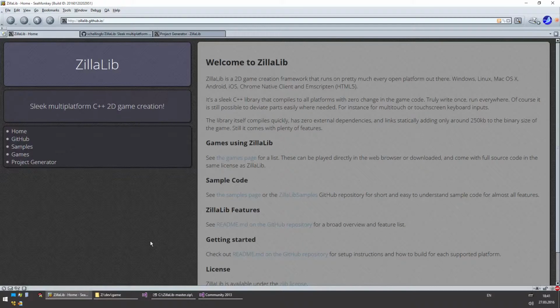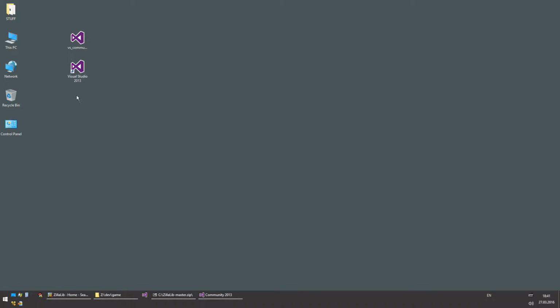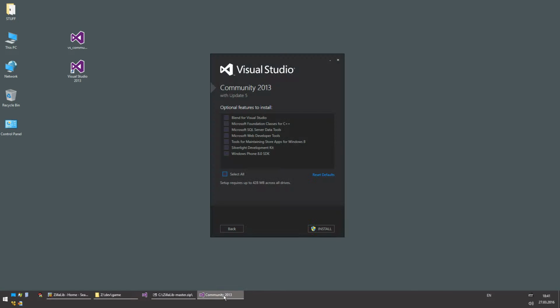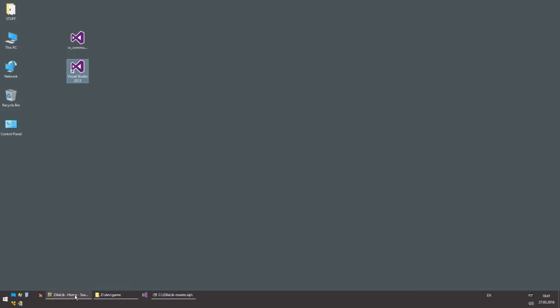Hi and welcome to this guide on how to get started developing with ZillaLib. The recommended way of writing code, testing and debugging is on a PC. So here on this machine I've already installed Visual Studio 2013 Community Edition, so we can just go ahead and download the library and get going.